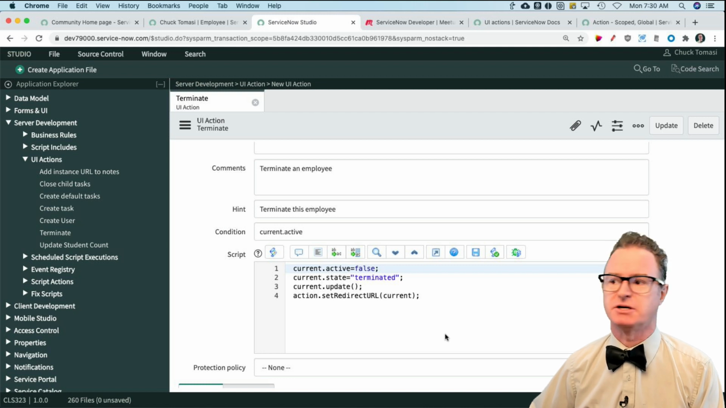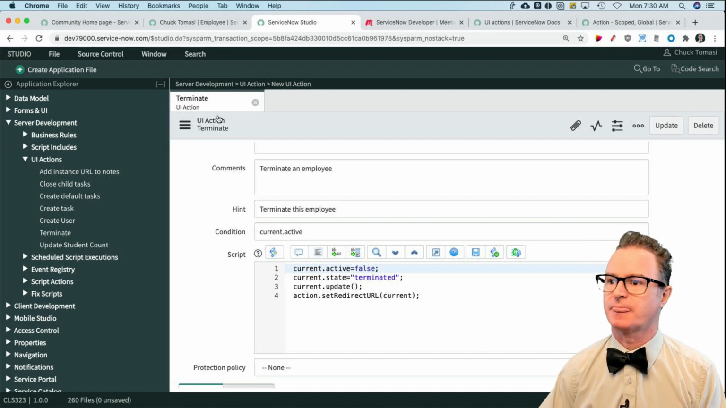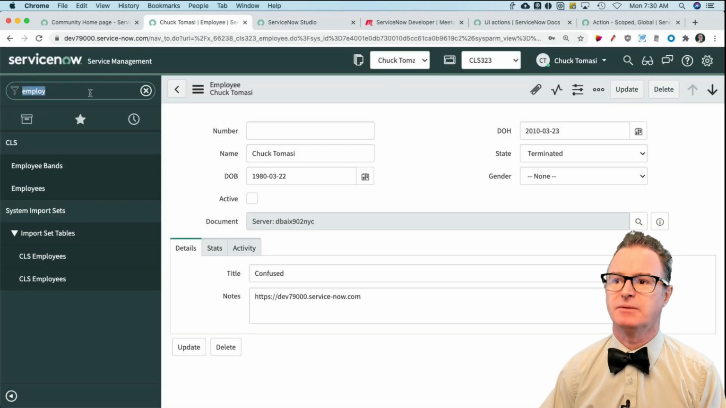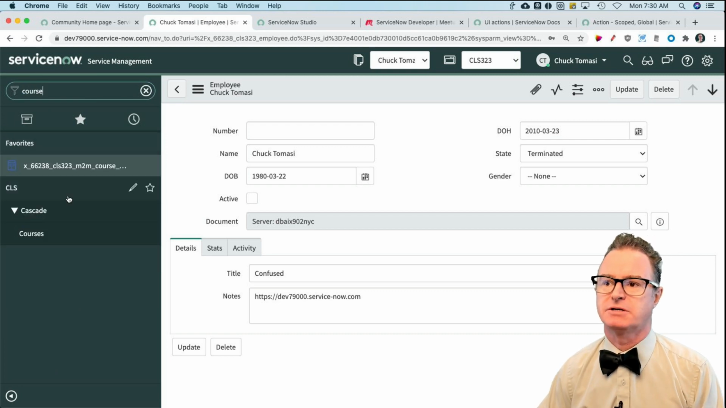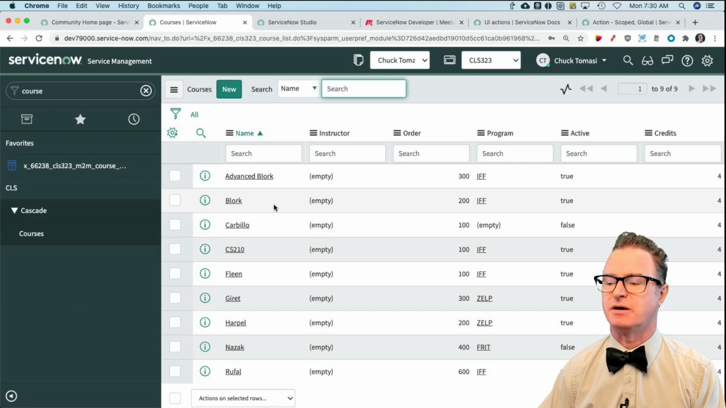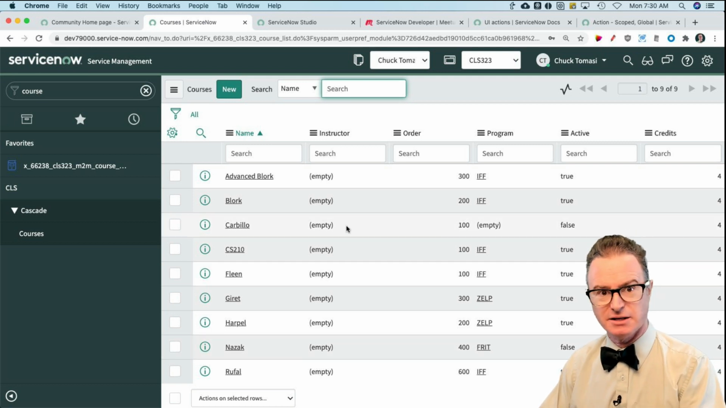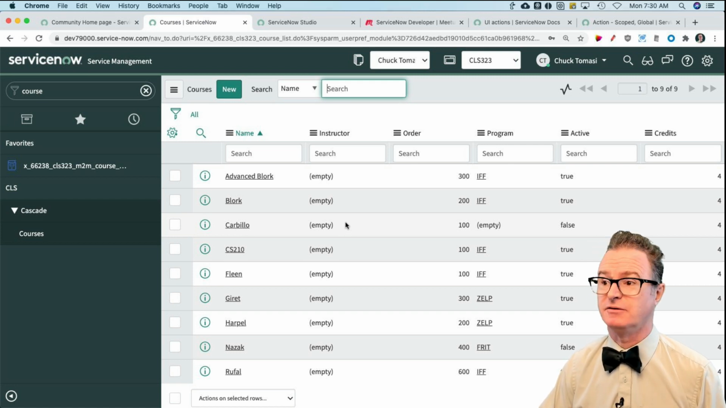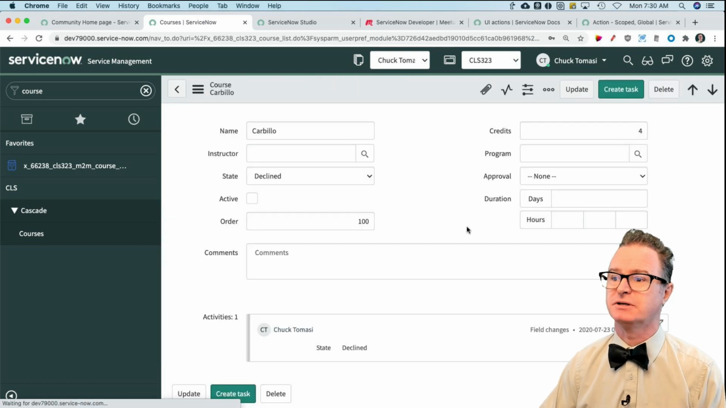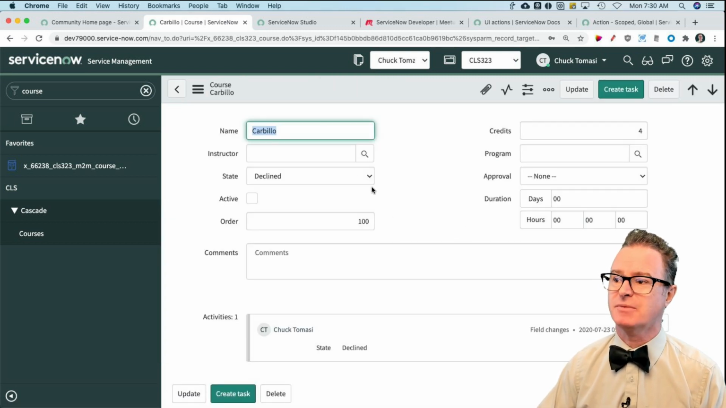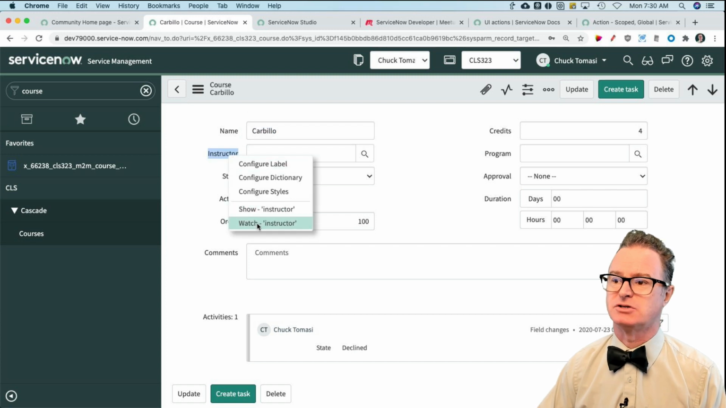Let's create a list action for a course. Stay on the right screen here. Let's go create another one. This time I am going to take my CLS courses table, and you can see I've got no instructors in here. When we had an incident and right-click Assign to Me, it set the Assign To field to my user ID. This is not an Assign To field. This is an instructor field, has a different name, but I want the same kind of show instructor.